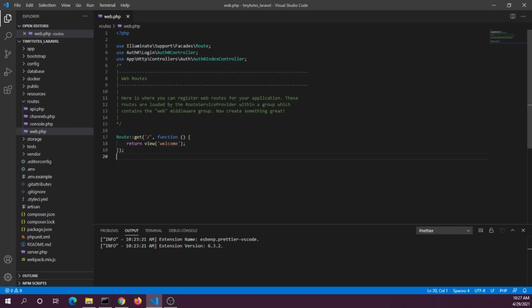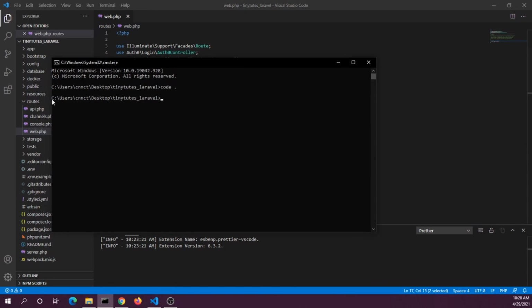You can see here they have given Route double colon get, slash, and a function, right? What this means is, this is the root directory. If we go to the command prompt, you can see my directory is now in this folder, Users, cnncT, desktop directory. That means this cmd is on the root folder of my project, right?